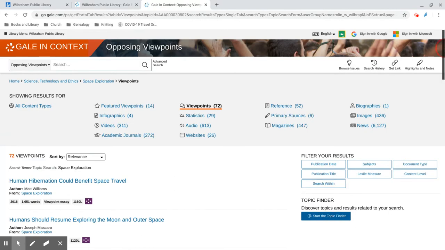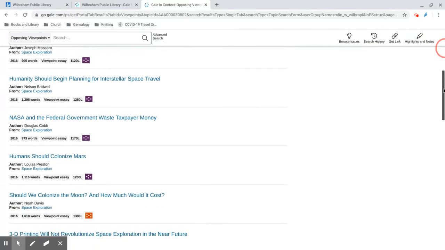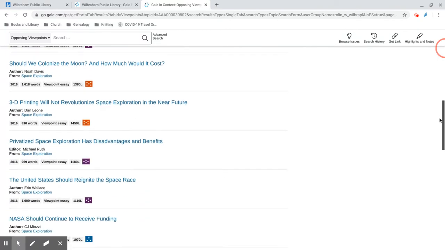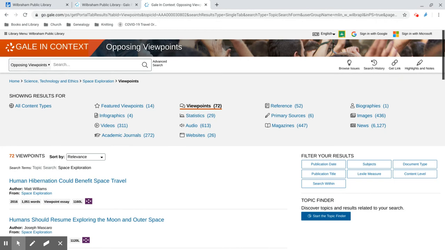And as you read through these article headings, you can see there are going to be articles that are both for and against different aspects of space exploration. For example, you can see this article, space power or nuclear power is the spacecraft fuel of the future. And then right underneath it is one that says, that's too dangerous. So there's a variety of opinions listed just in these viewpoints. And you can read one or both depending on what kind of research paper you're working on.